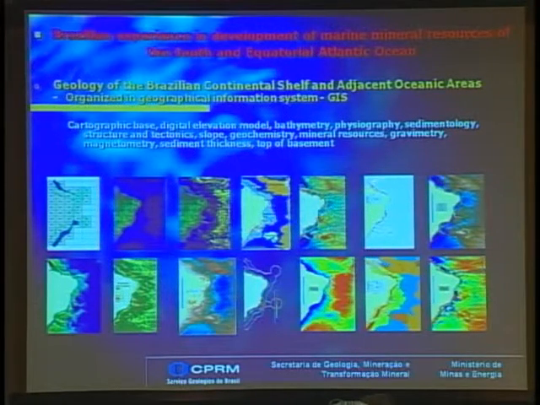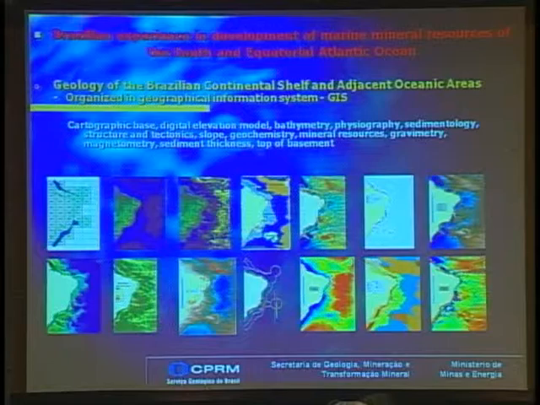We have a map of all the mineral resources and occurrences of mineral resources, and so on for sediments, gravimetry, magnetometry, etc. All the available information is here, and it is available in the same environment. So it is very easy for us now to plan new activities because we have this information. Next one, please.